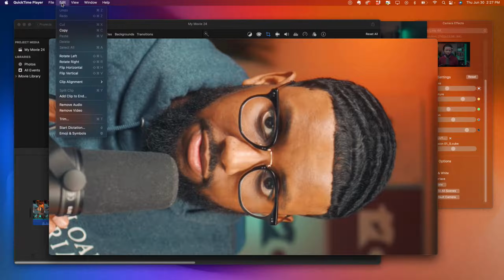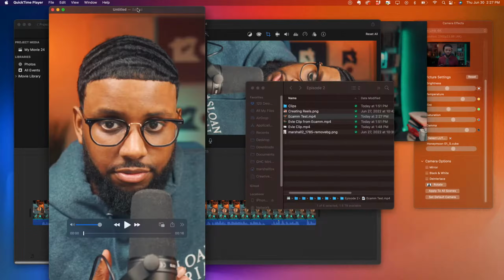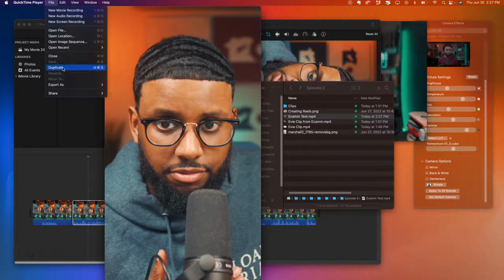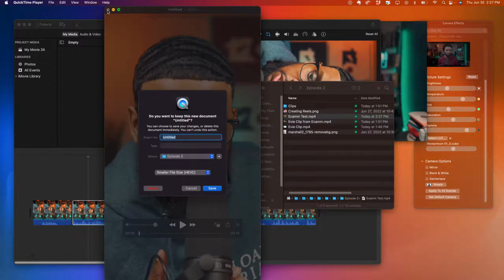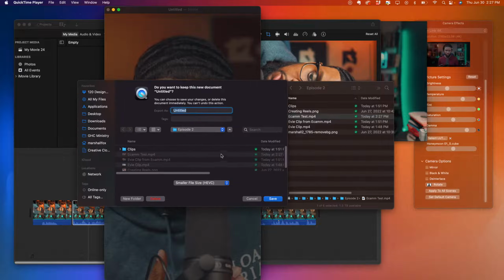And now I'm going to do edit, rotate left. Boom. And then file. I think I can just save it. I think I just save it up here. Let me see what happens if I just close it. Yeah, it'll just allow me to save it. So episode 2, Ecamm test rotated. Or I can just save it as the same thing, to be honest. Smaller file size, I would do greater compatibility down here. Okay, H.264.